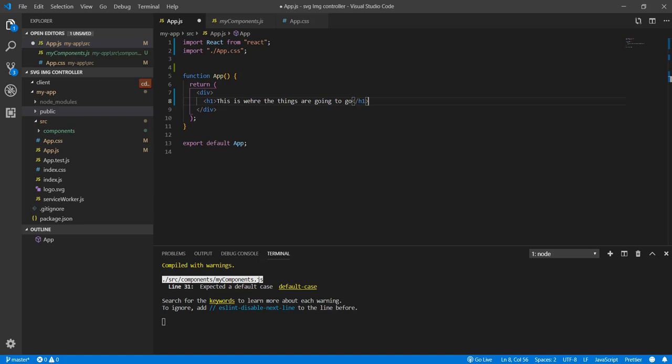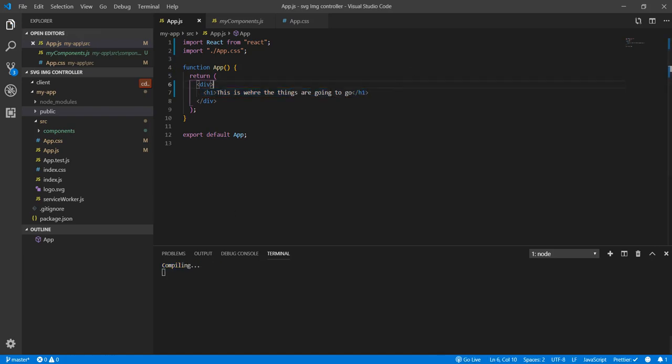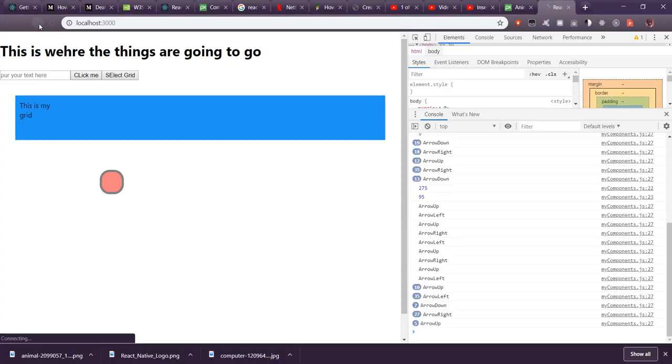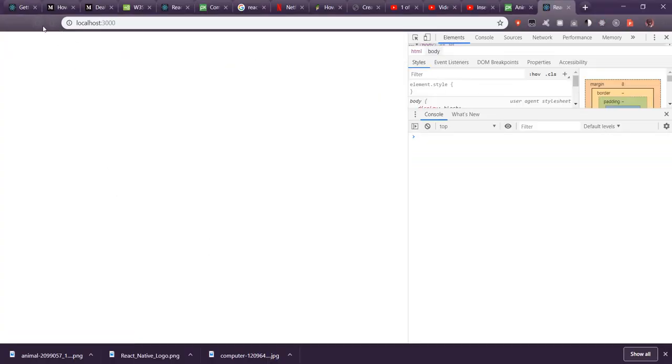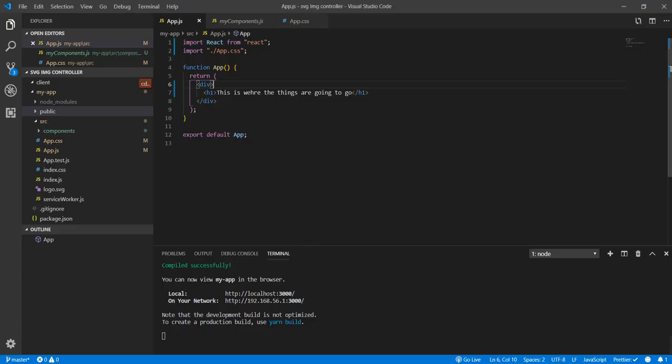Okay, so I've got a basic app.js file, and all it's got right now is an h1 tag, and it's not doing anything. So if I save this and go back to my localhost and refresh it, it's not showing. Oh, there it is. So that's just my h1 tag.